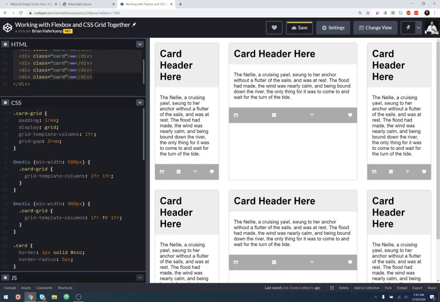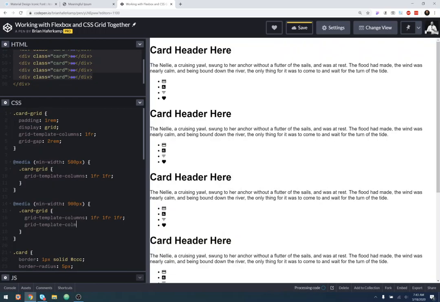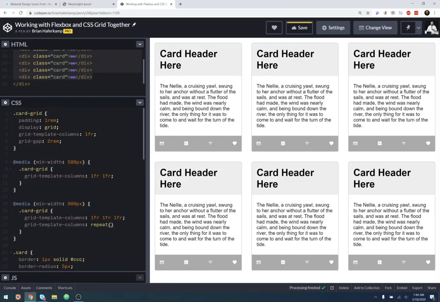We can also write that with a little simpler notation, just by saying grid template columns, and then it's called the repeat notation. So we say how many columns do we want? We want 3. And then how wide do we want them to be? We want them to be 1FR. And this is a totally legit way to write the same thing.